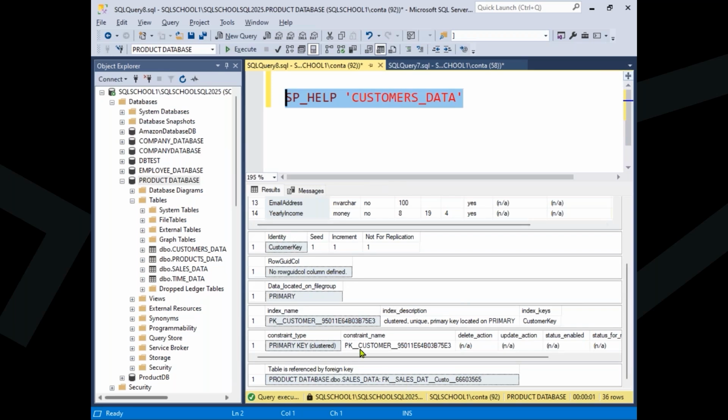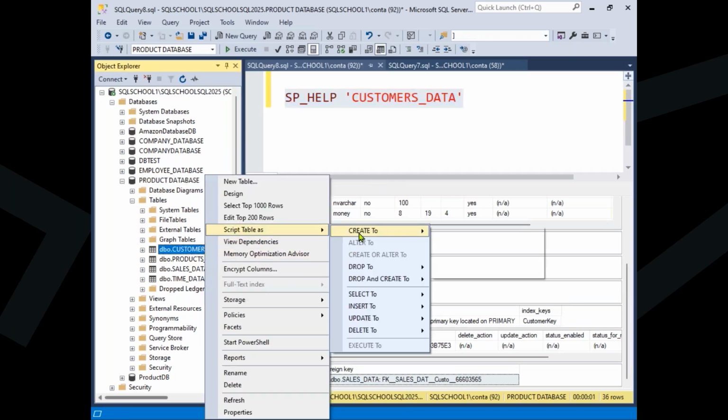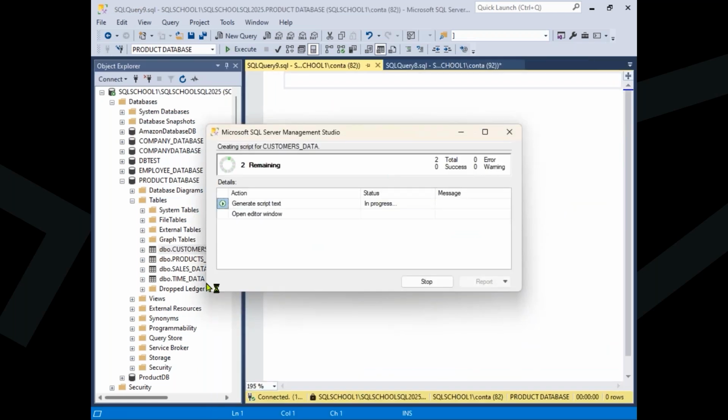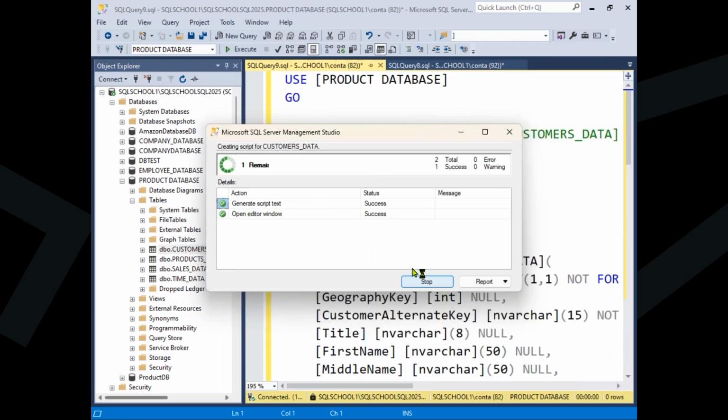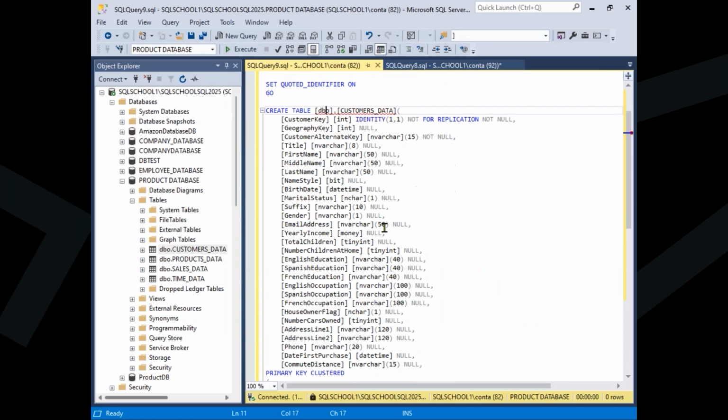We don't see these details. This much detail is not possible when we script the table. For example, create a new query window. Whenever you script a table, we get, of course, the definition. I mean, the script, the creation script, but many things are missing here.